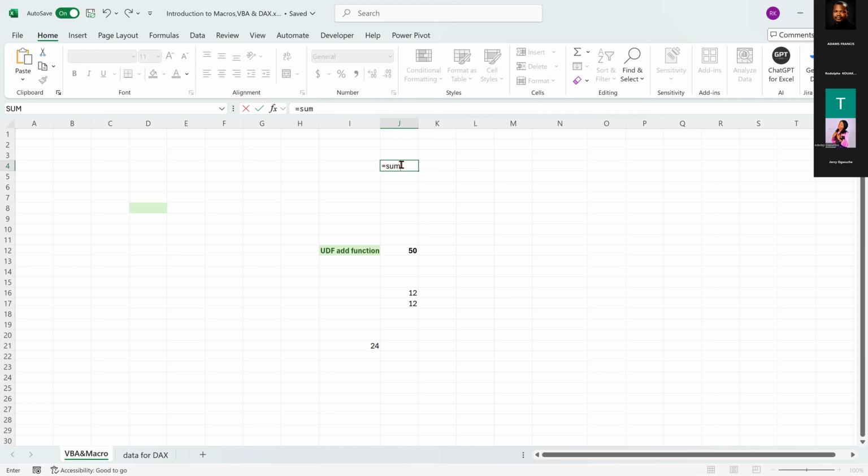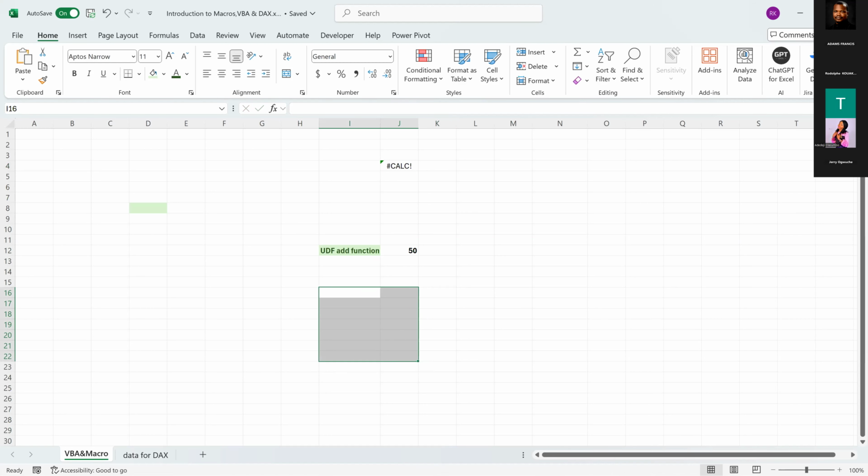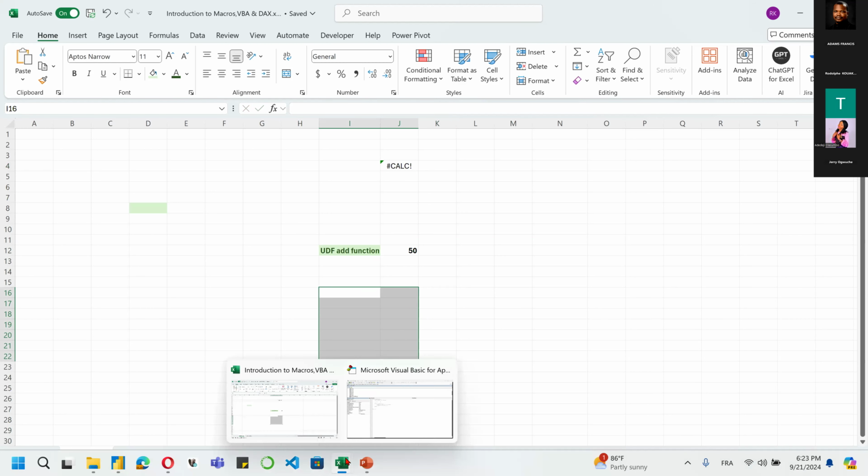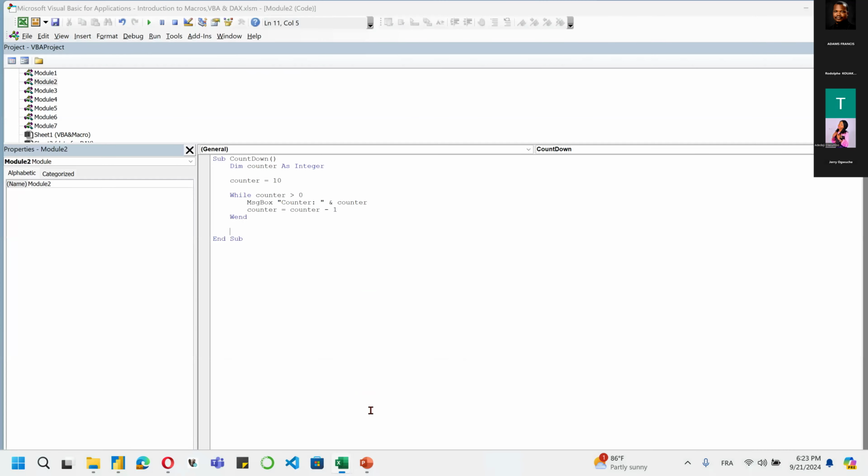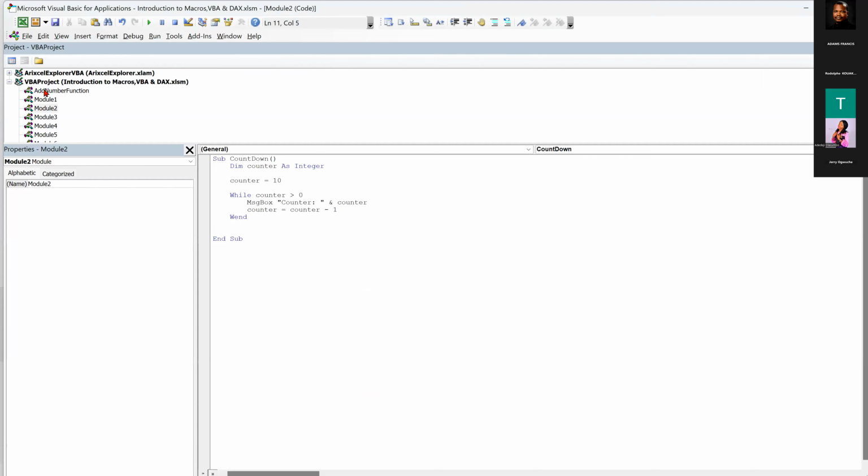So let's create a function. We won't do too much. We'll create a sum function. This is what we will do. I already created that function right here, so I will explain it. I created a sum function.